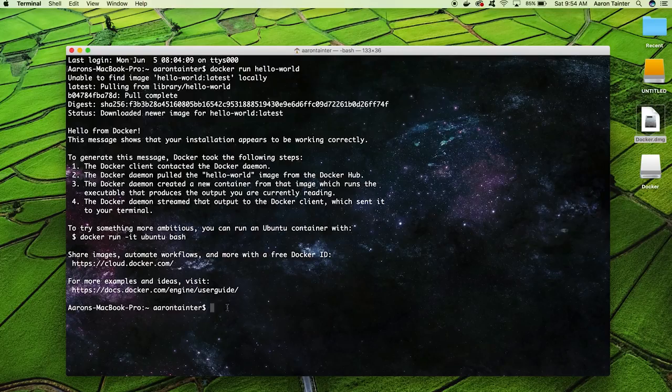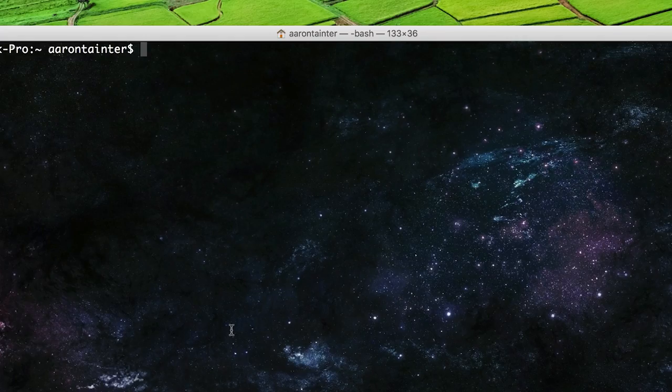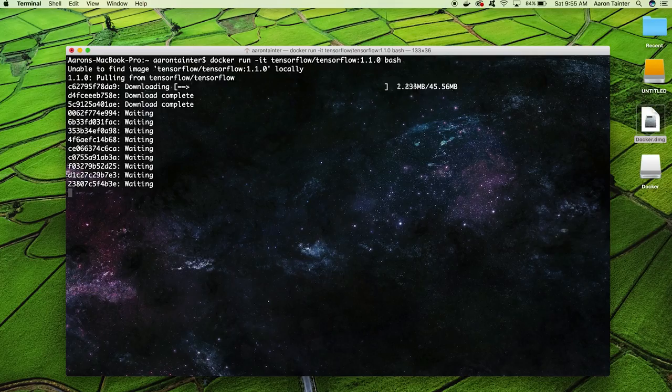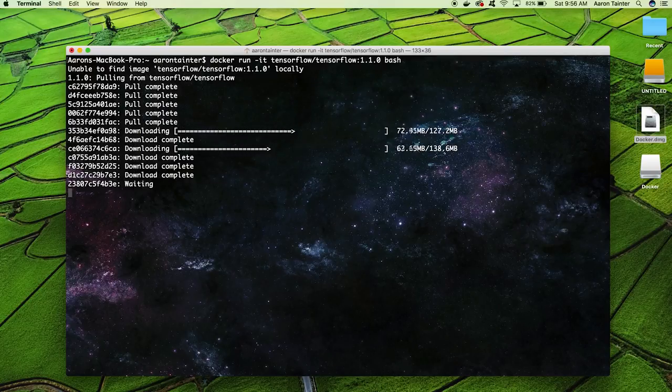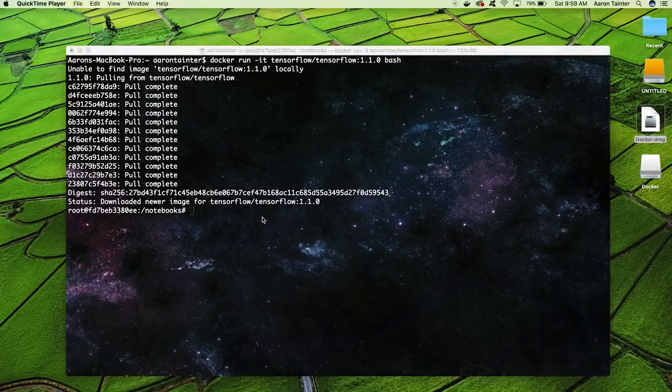Next, we're going to launch a new container, which is based off of a TensorFlow base image. This image has everything you need to start running TensorFlow on your machine. To do this, I type the command docker run -it tensorflow/tensorflow:1.1.0 and then bash to make sure that I was in the shell for that container. It will download the image and then open up a bash terminal.